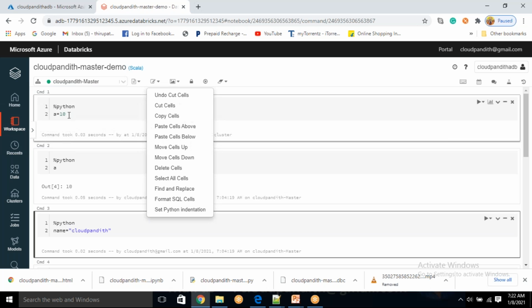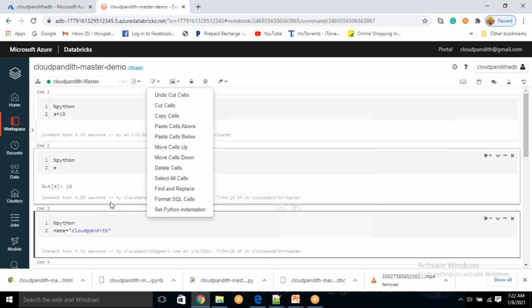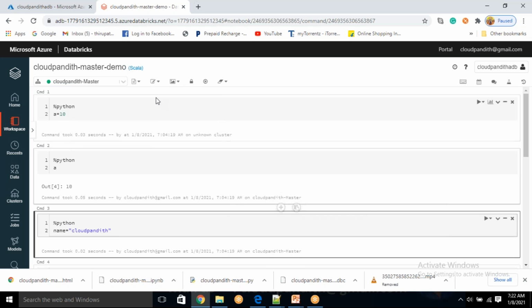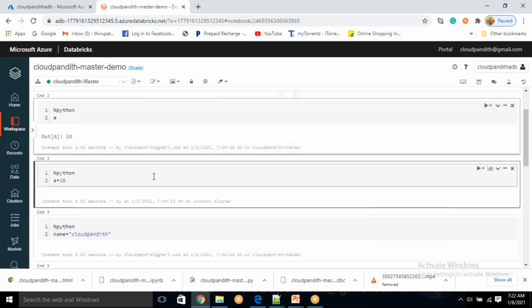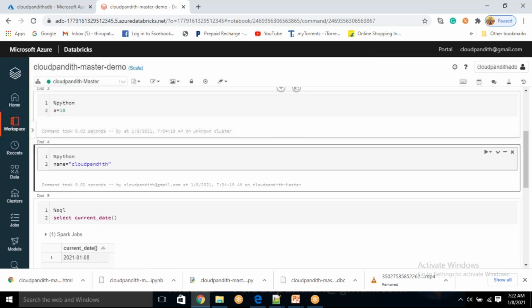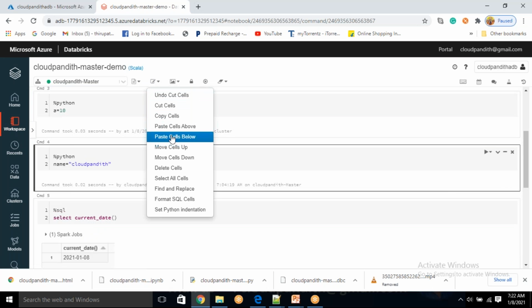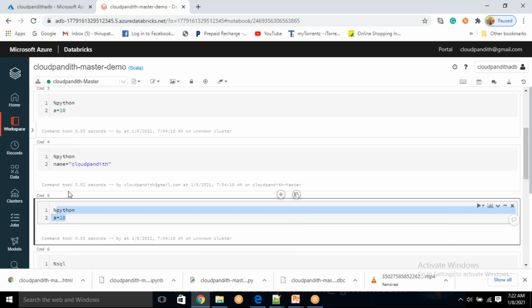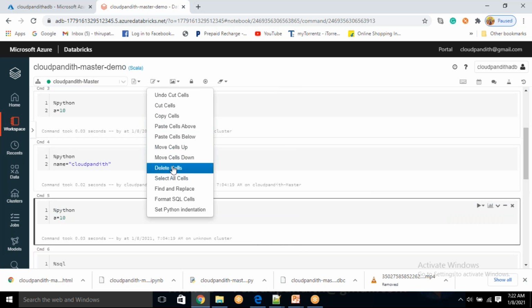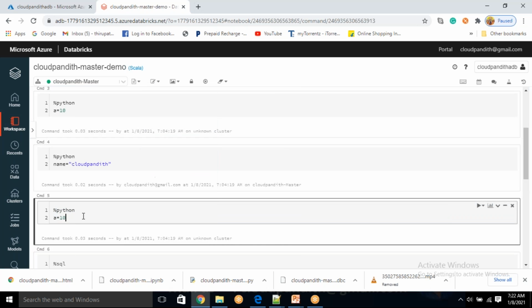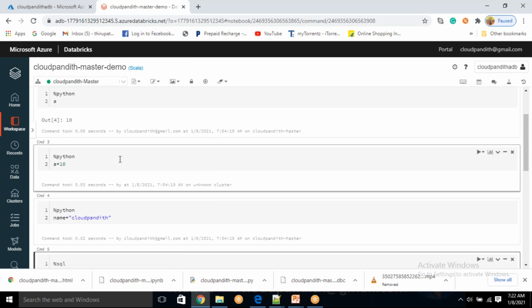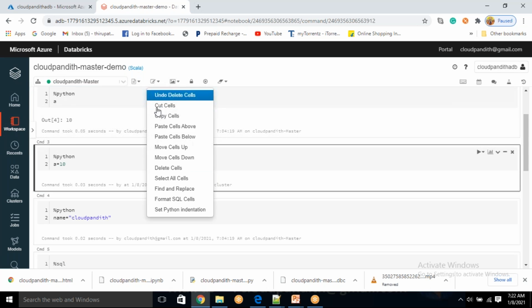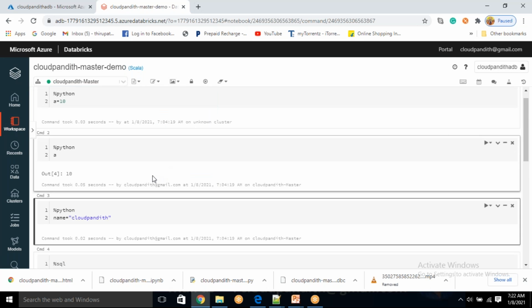So whatever I copied, a equal to 10, I want to paste above or below this cell. If you want to paste it above, you just say paste cell above. Okay, it came. Now I want to paste the same content below, then you need to say paste cell below. Now this is all clear. Delete cell, I want to delete this particular cell. Just click on this, click delete cells. This also I want to delete, then just delete cells.